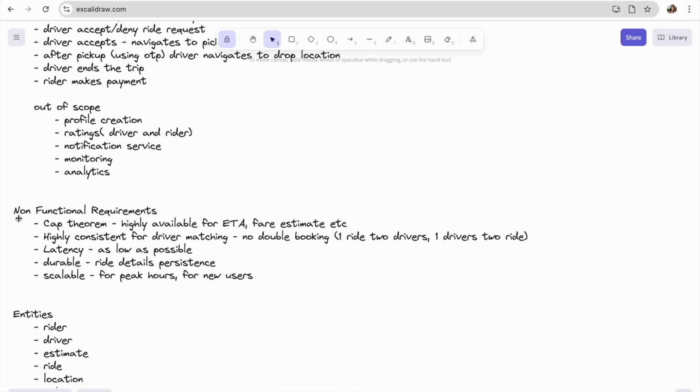Next, coming to the non-functional requirements. So non-functional requirements are the qualities of the system, or how the system should behave. First of all, the CAP theorem. So whether the system should be highly available or highly consistent. So here, part of the system will be highly available and part of the system will be highly consistent.